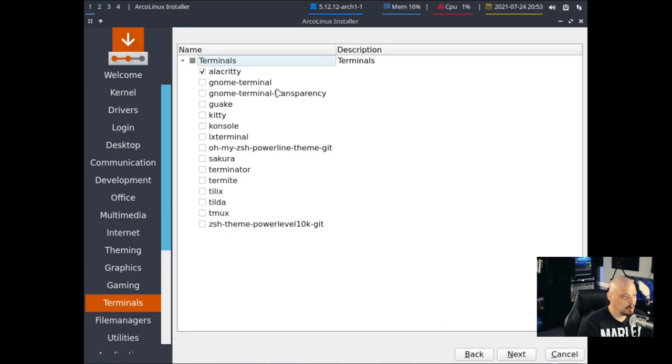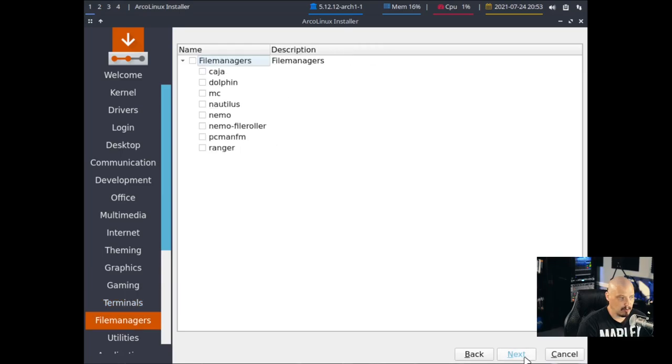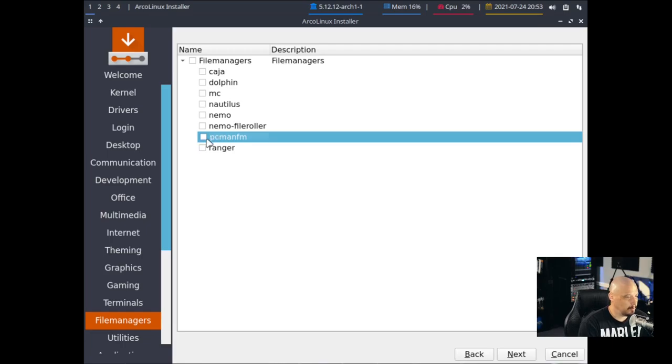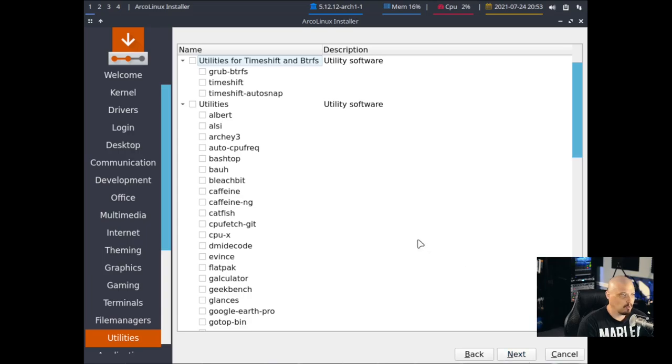Terminals. I need a terminal emulator. I like Alacritty. That's the only one I'm going to install. File manager. By default, Arco always ships with the Thunar file manager, which is the standard file manager that XFCE ships with. I like PCManFM, though. That's the one I've used for a few years now. It's the one I prefer.